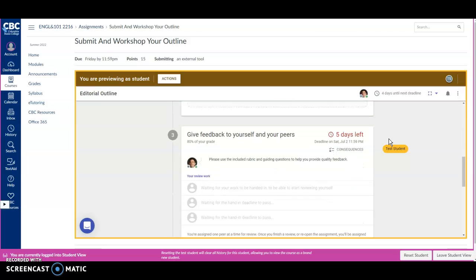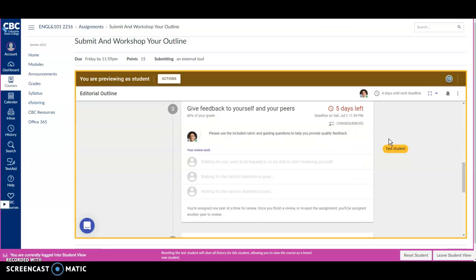The second step will be to give feedback to yourself, and then to give feedback to 2 of your peers. So the first step, you'll go in and look at your own submission, and I've provided some guiding questions and a rubric, and you'll need to fill those out and give yourself some feedback. You can also mark up the document, anything that you notice, and this will help you to improve as a writer. So it might seem kind of funny to you that you need to do this, but it's actually going to help you be more self-aware and to help you catch more things in your own writing.